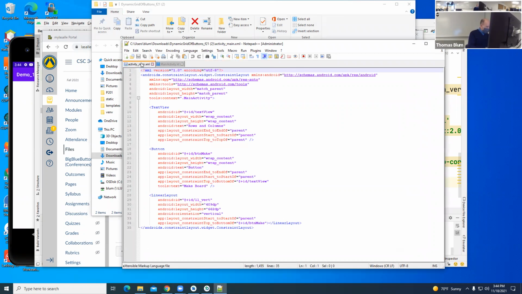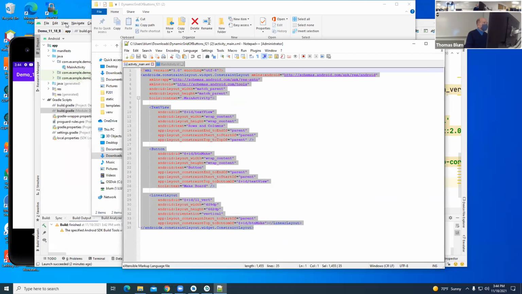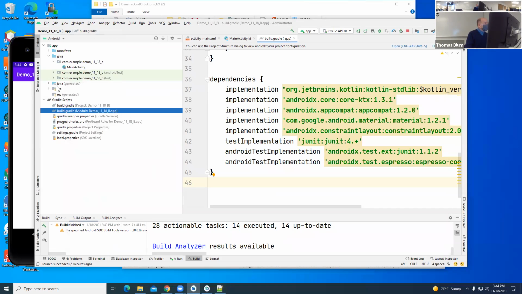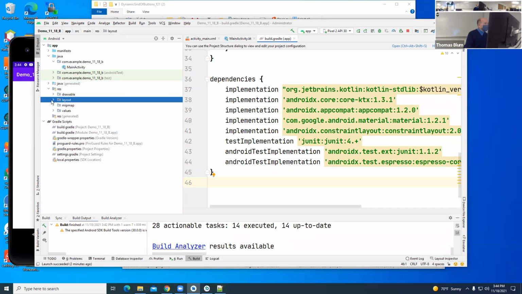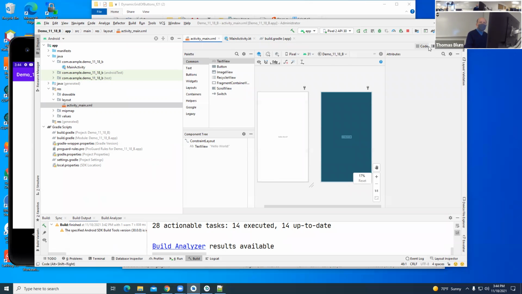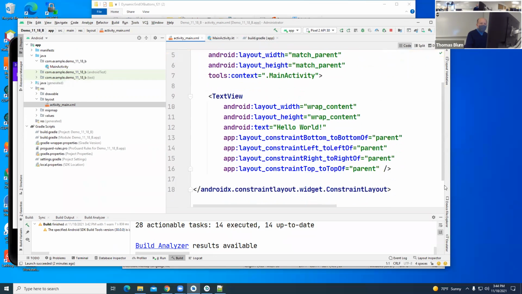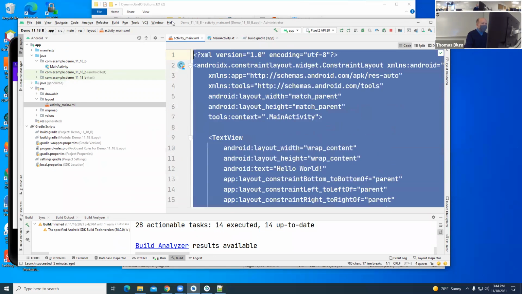So here's the activity main. Copy all that. I want the res, I want the layout, activity main. I want code. And I want to paste that in there.